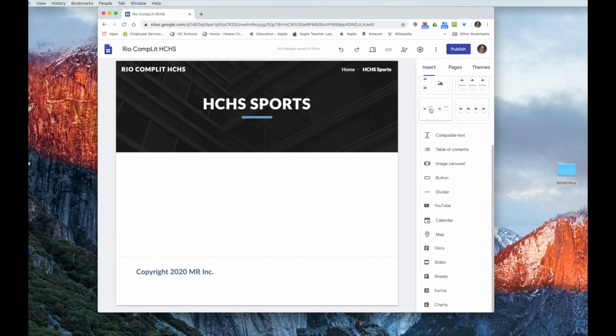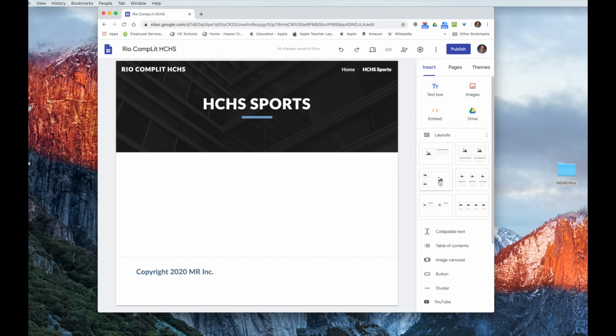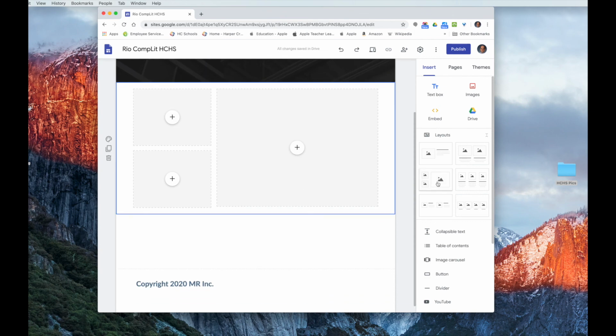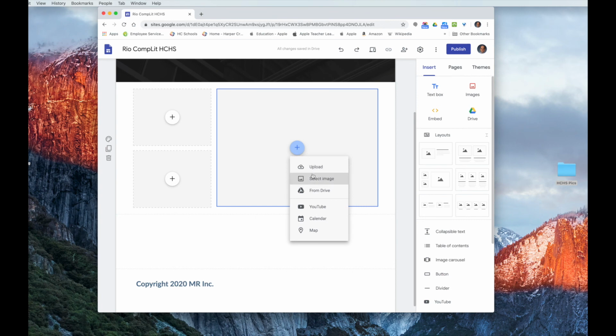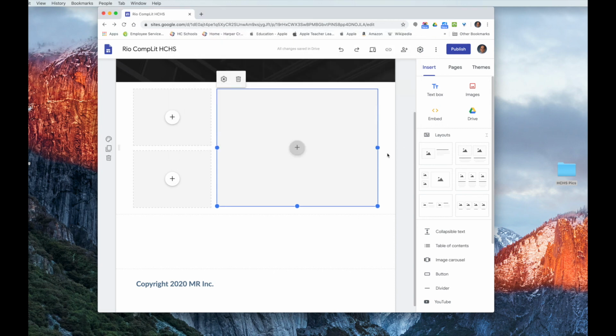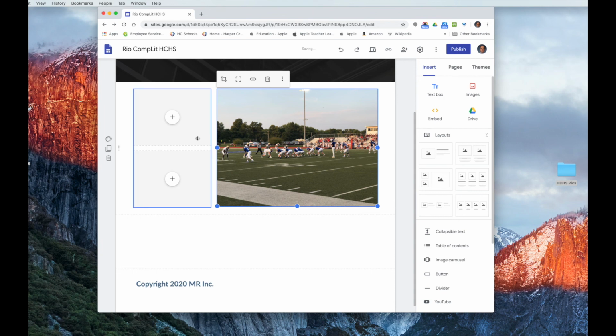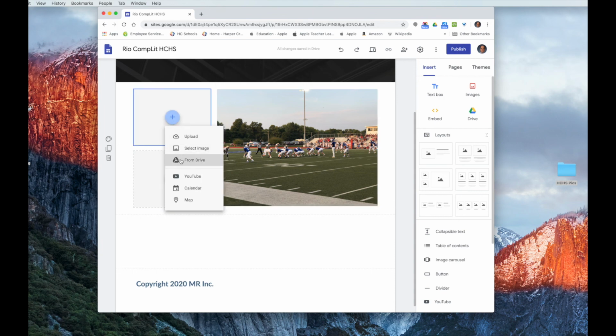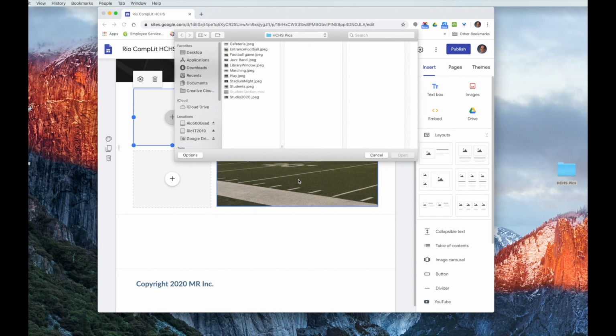I'm going to do the second one down here on the left. Okay, now it's got 3 parts to the layout. So I'll click here, and I'm going to upload an image. And I'm going to do, let's see here. Eyes to the football game. So there's an image from a football game. Now I'm going to click here. Do another upload.